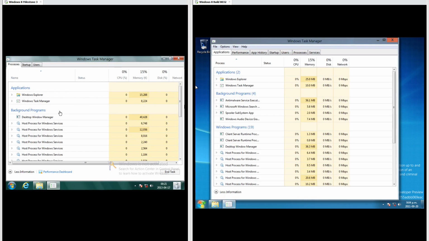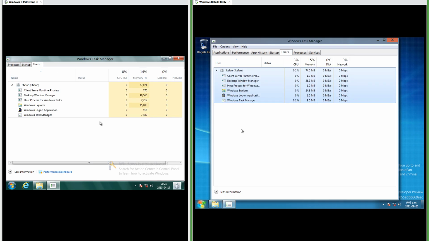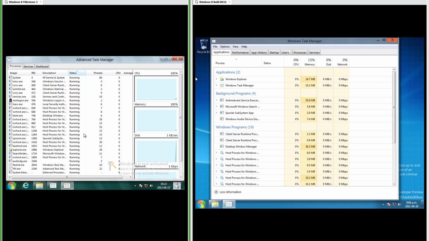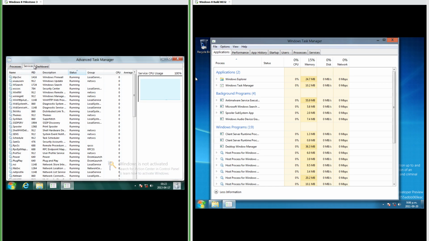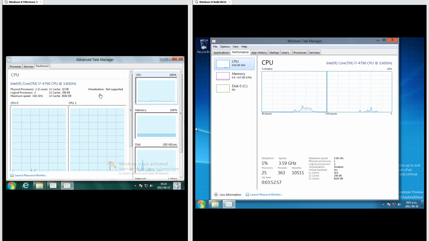Let's compare the Task Manager. Both Task Managers have a Startup tab and a Users tab. In Windows 8 Developer Preview 8032 Processes has been renamed to Applications. In Windows 8 Developer Preview 8032 there is also now a menu bar at the top. In Windows 8 Milestone 3 there is a separate Advanced Task Manager. In Windows 8 Developer Preview 8032 this has been integrated into the main Task Manager.